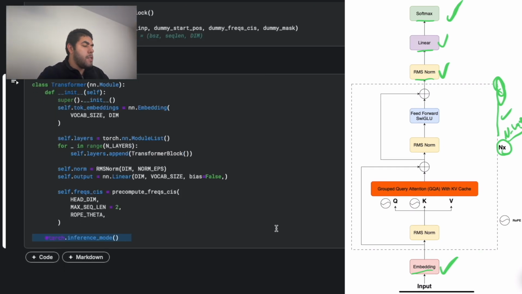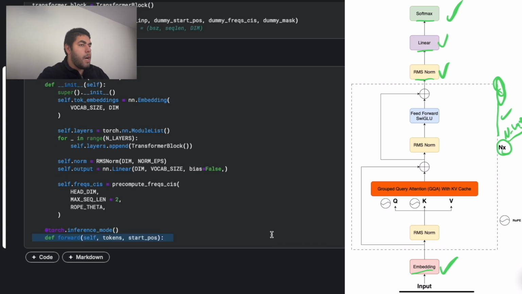Now let's move on with the forward part. I put torch.inference_mode here, because in that case it puts this in inference mode and doesn't do any training, but we will only do inference anyway, so you may remove this, it is up to you, but I wanted to stick to the original implementation. Now the forward function. We take the tokens, which will be our input, and the starting position, which is the position that we are at. If we generated 3 tokens, then we are at the third position. If we generated 4 tokens, then we are at the fourth position, etc.